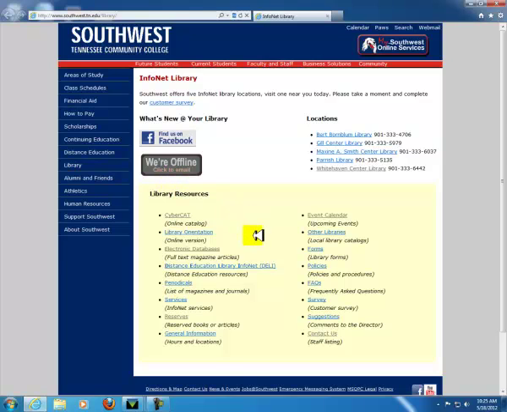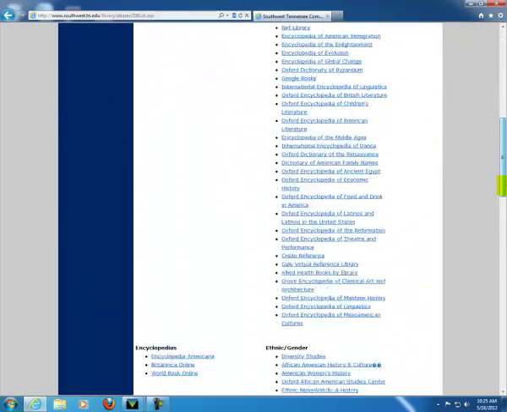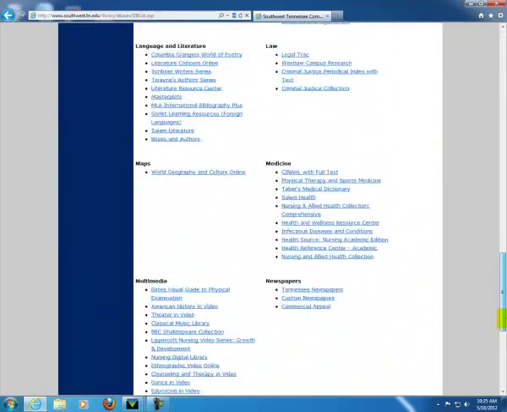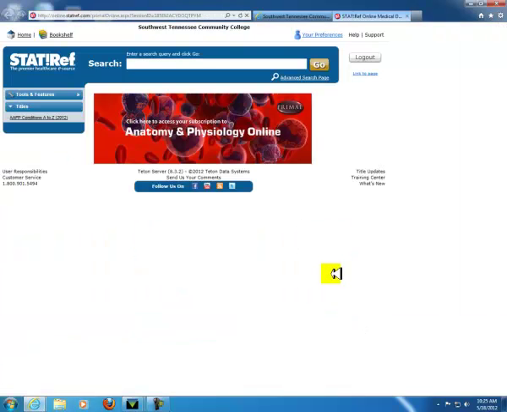Today I have the opportunity to introduce you to a resource that we ran a trial on last semester. So we're going to our electronic databases page, and I am scrolling down until I find the category of science, and we're going to Anatomy and Physiology Online. So we will click on it, and when the page appears, we are simply clicking on the graphic Anatomy and Physiology Online, and now the database is actually opening up.